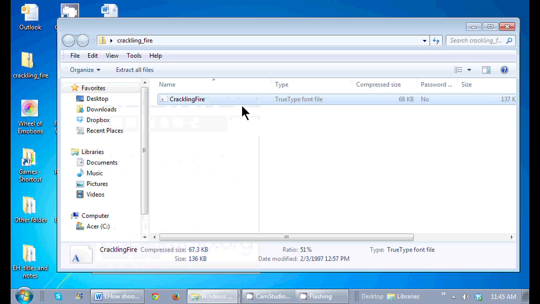I know we have a lot of fonts in Word, but sometimes you might want to change it up a little bit. So you can go to the internet, Google free fonts, and any font that you like, you can just download it as a zip file right on your desktop. Here's one that I downloaded.